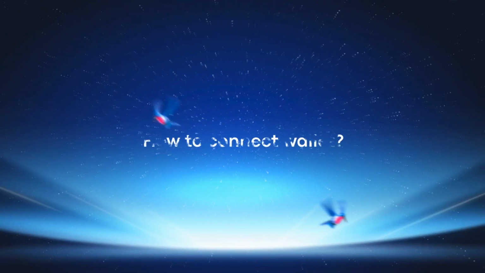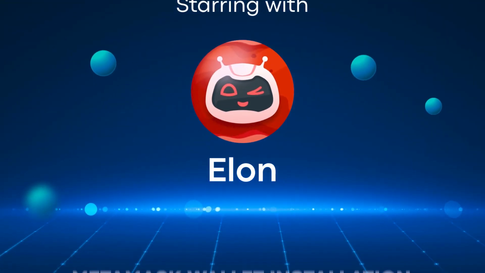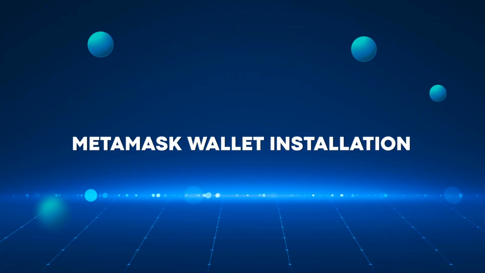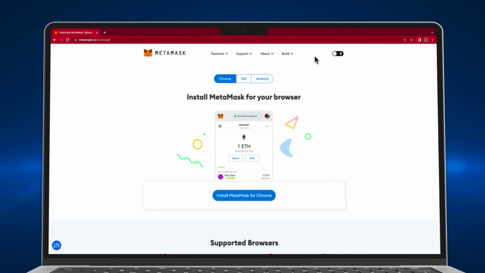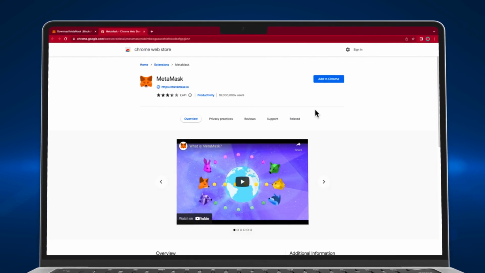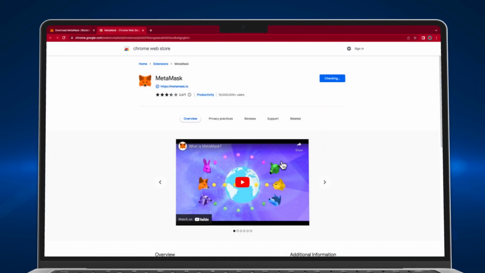Today, you will learn how to connect the Wallet app. Follow the link in the description to the MetaMask official website. Install MetaMask extension and let's configure it together.